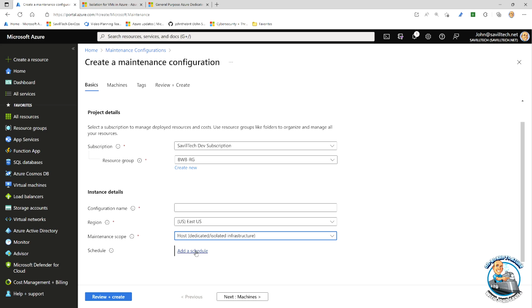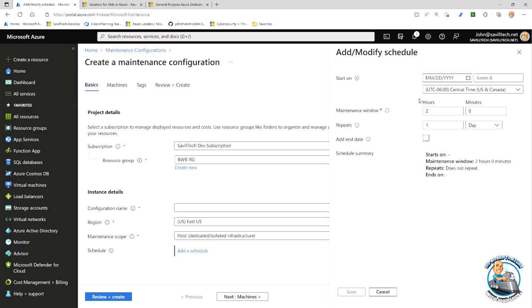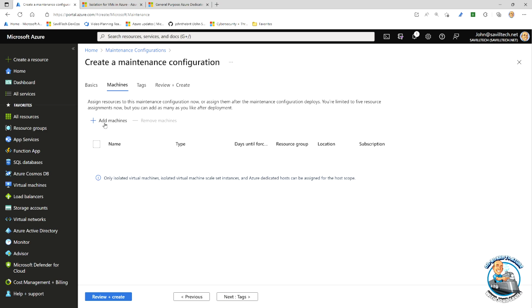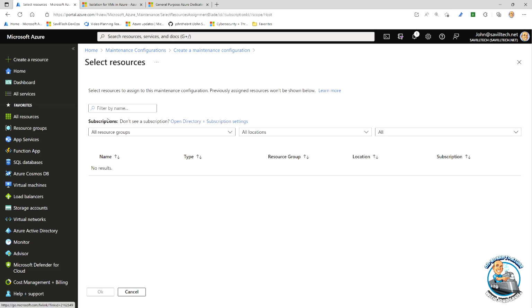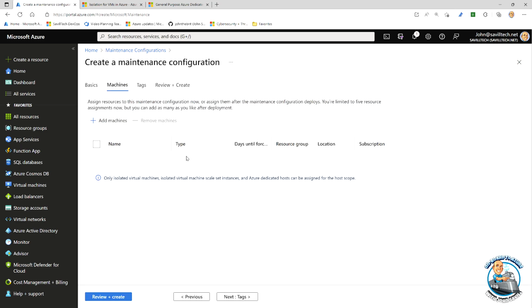And then what I can do, I can add a schedule. So I add a starting point for when this schedule is going to apply. And then I specify a minimum 2-hour window, could be more. And then I pick, well, how does this repeat? Day, week, monthly. And then assign it to this maintenance configuration. Then I would just add the machines to it. So I would add in my dedicated hosts. I would add in my isolated virtual machines. Post creation, I could go and add additional machines to this.